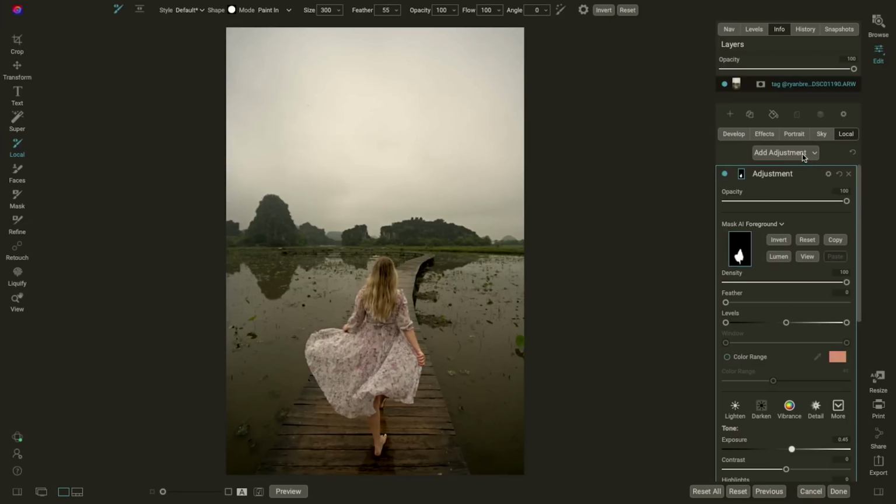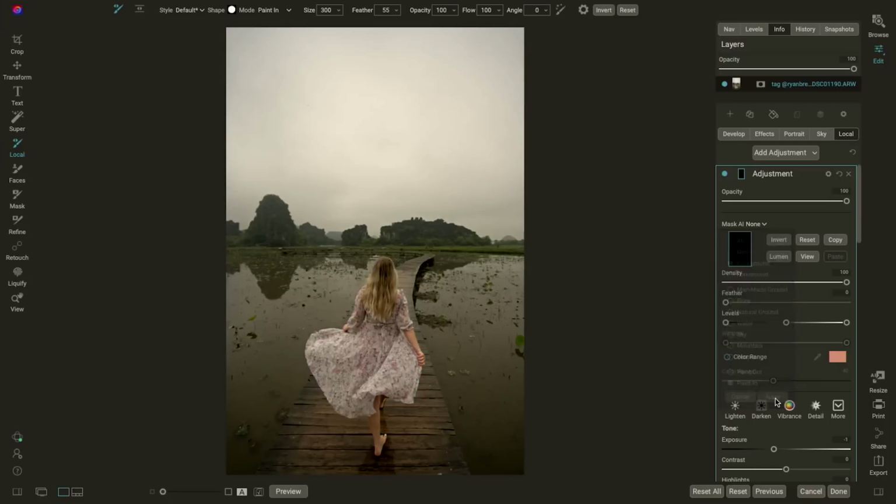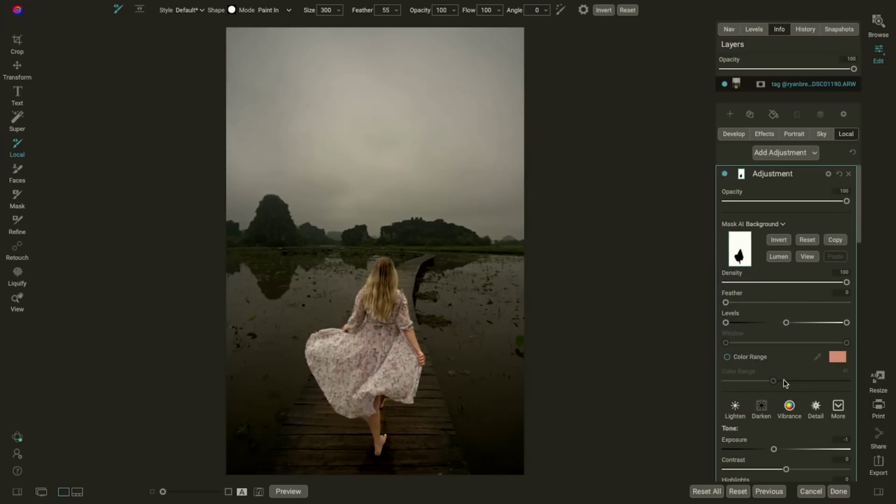So we'll add another local adjustment. I'm going to do the same thing. I'm just going to pick background instead of foreground. So we'll say background and paint in. And we'll let it go a little bit darker, just like that. And I can control how strong I want that adjustment to be. And maybe even I want to shift the color a little bit.